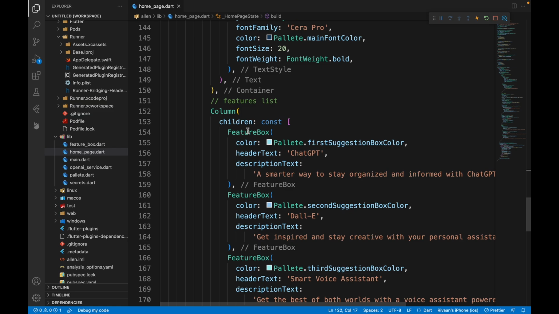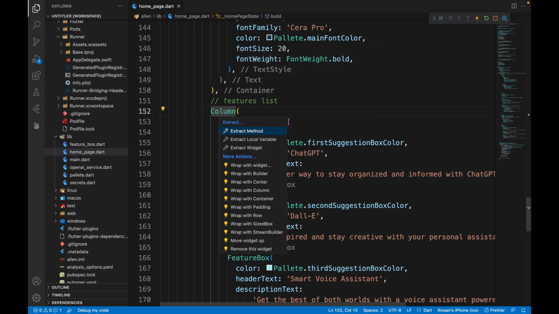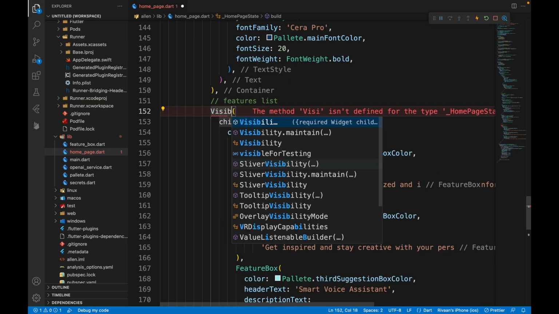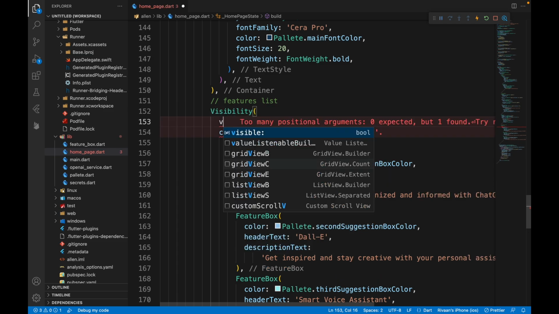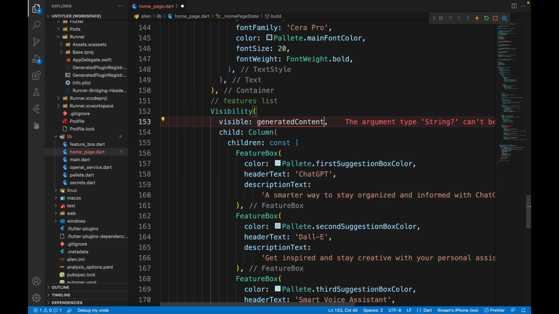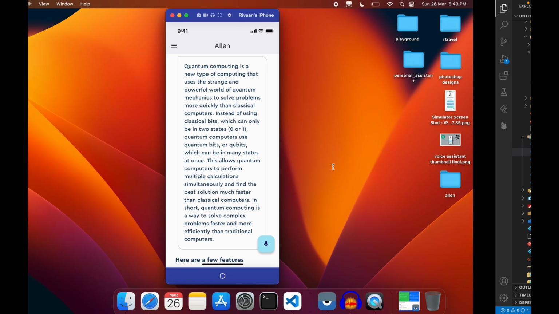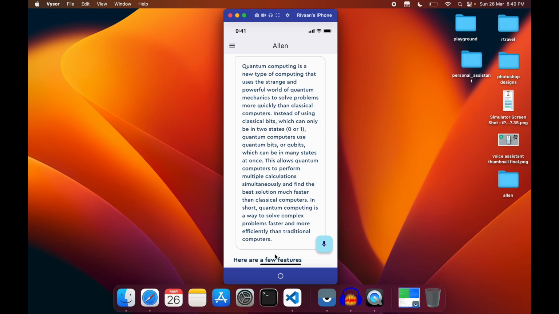And that's why we had created a column over here. I said we are going to wrap it with a widget known as visibility. And here we are going to set the value visible. So if generated content is equal to null, then we don't want to show the column. And this way we don't have those boxes.